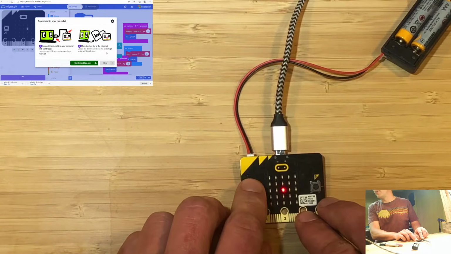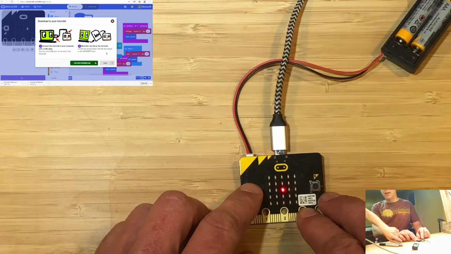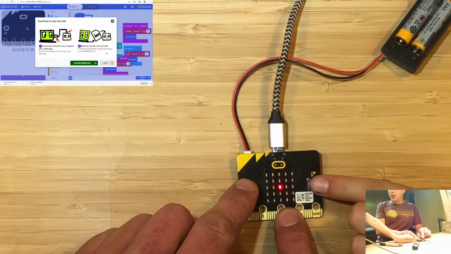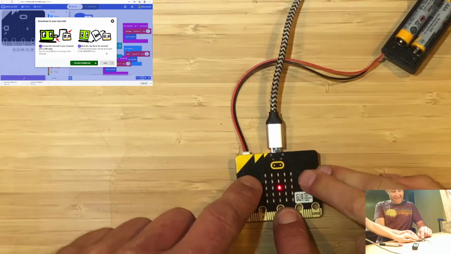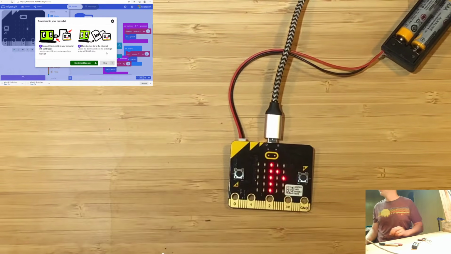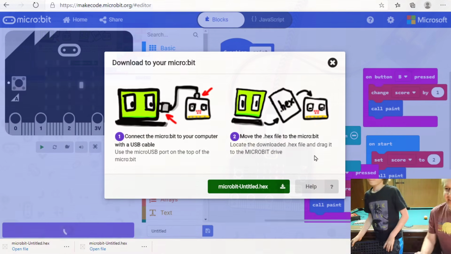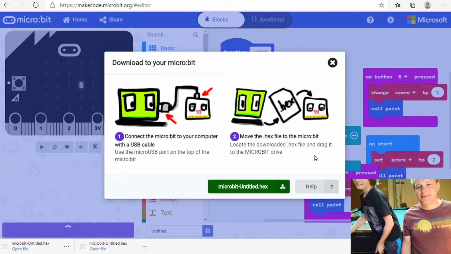And now if I press A, it moves. Press B, it moves. Okay, Emil, you ready? 3, 2, 1. Oh, B wins! I'm B. That was too fast. That was too fast.